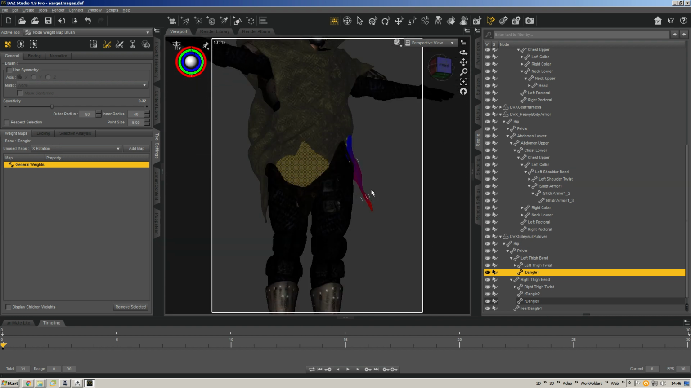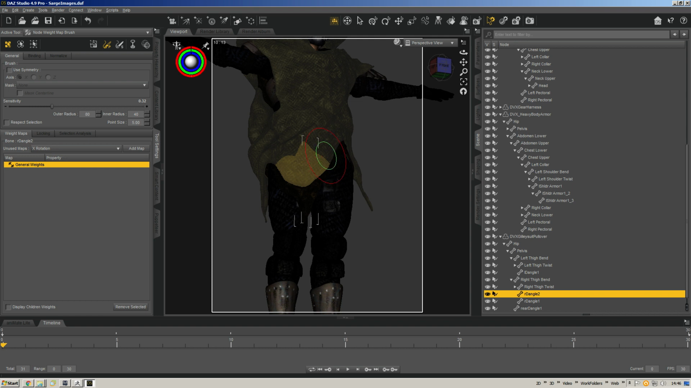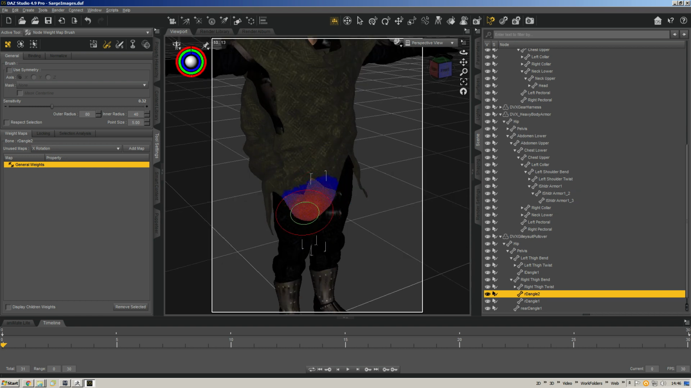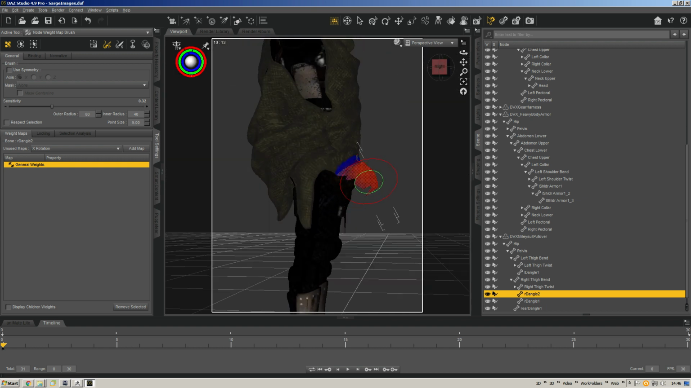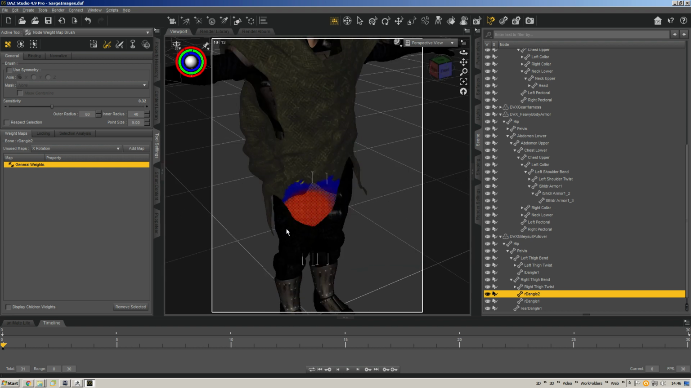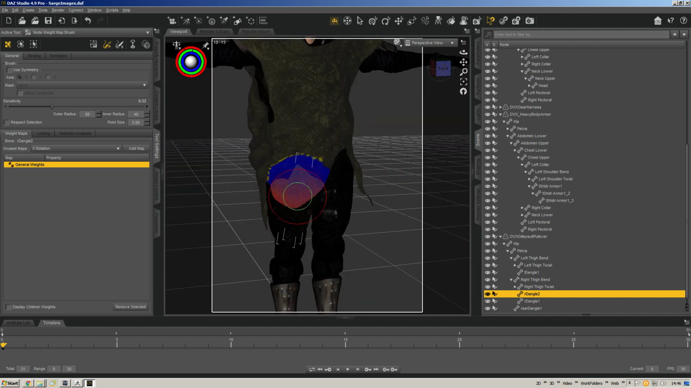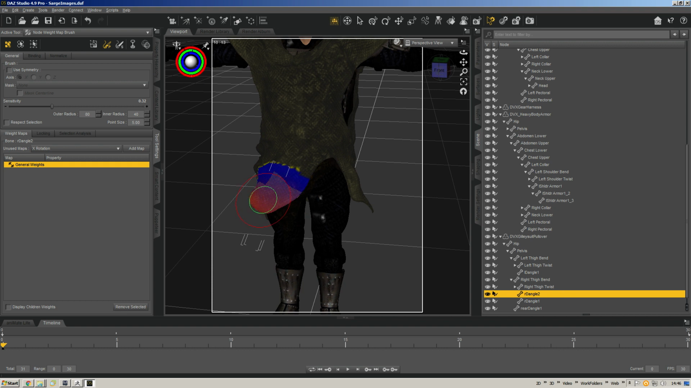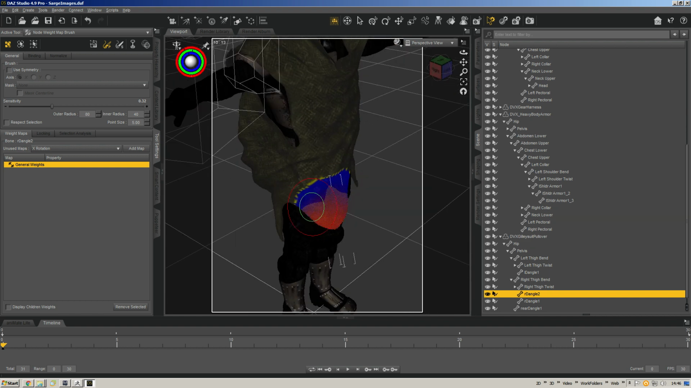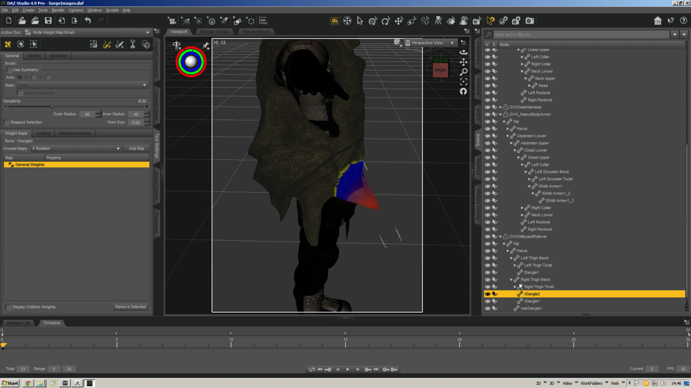Okay, that one. And let's grab angle 2. Give it a little love. And I like that I can use this controller up here to move it without having to switch out of my skin weight tool. That's just kind of a handy little trick. It's nice to be able to just move the joint around while you're editing the weights.